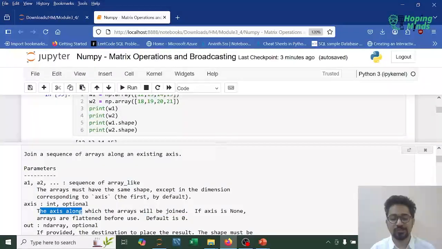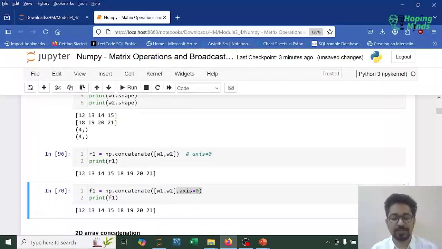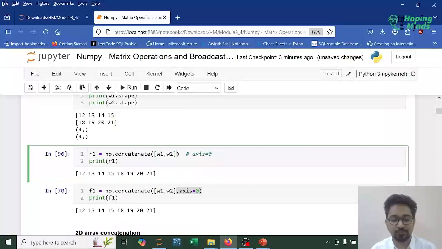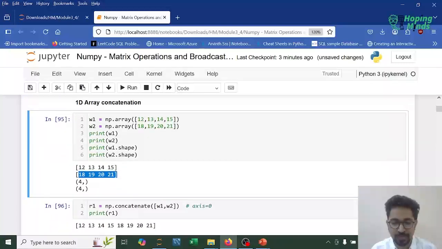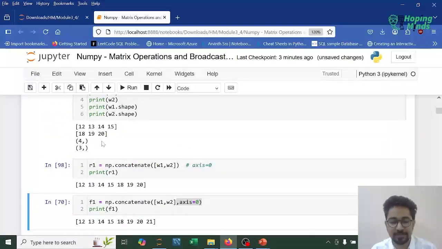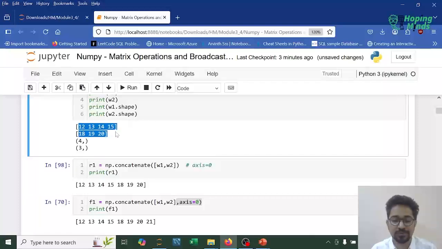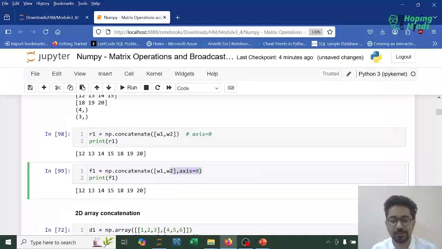In the axis parameter we have to mention the axis along which the arrays will be joined. If the axis is None, arrays will be flattened before use. We have just checked and validated that the default axis is 0. Now if I pass it like this, 12, 13, 14, 15, and then 18, 19, 20, 21. What if the shape is not the same? Currently we are considering 1D arrays, so even if we have 3 elements over here, it will still be concatenated. Over here we have 4 elements and over here 3 elements, and still the concatenation is successful. Even if I write axis as 0, the result is going to be the same.